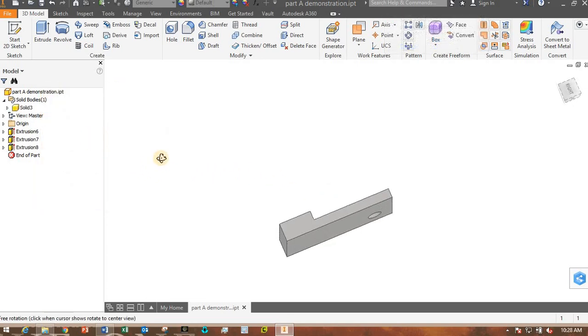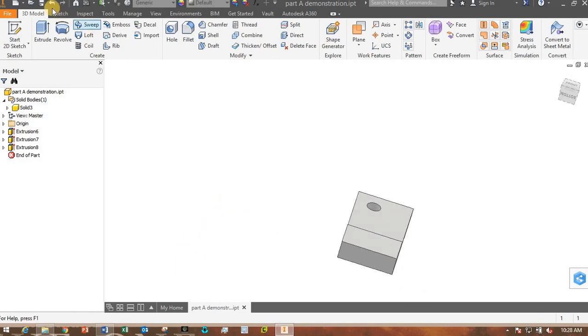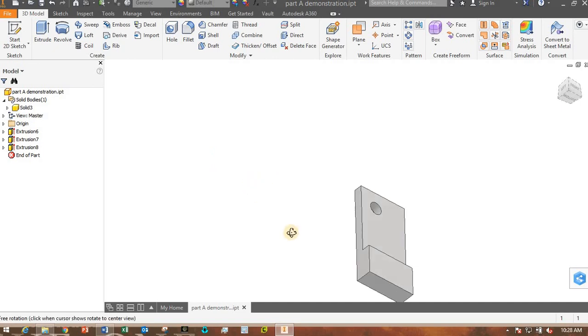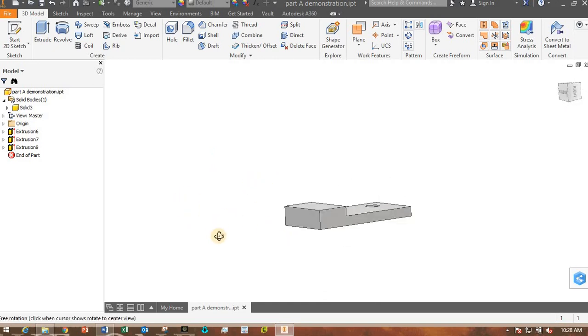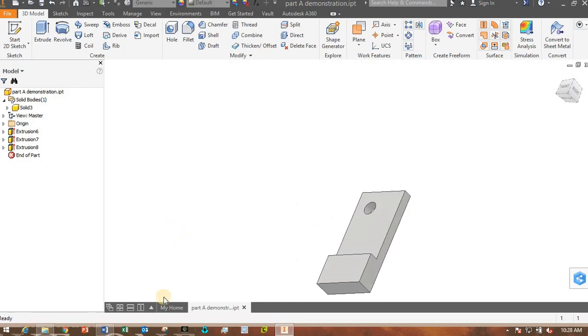Alright, if you have not saved your part by this point, you should save your part. So let's click save. I should be saving my part more often than I am, right? So you don't lose your work when things crash. Okay, there's the basic part.